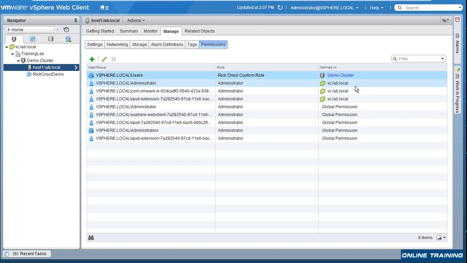So roles are a great way to control who can actually do what inside of the vSphere web client. And it can be integrated with Active Directory users and groups so that you can easily manage all of your permissions by simply adding and removing people from Active Directory security groups.